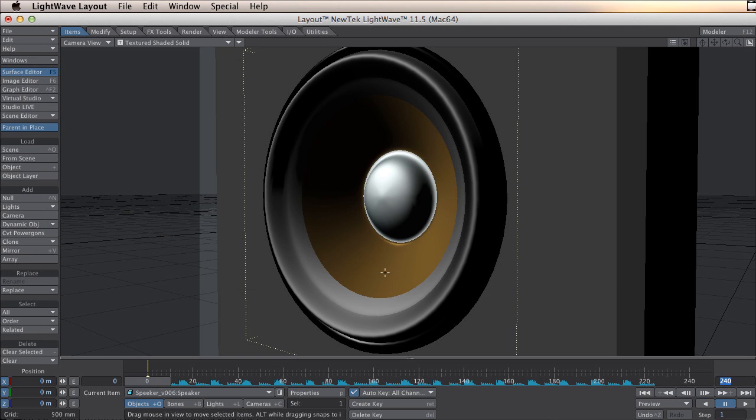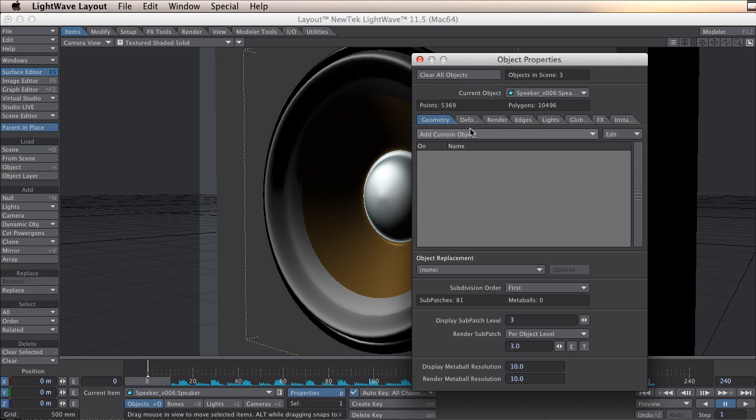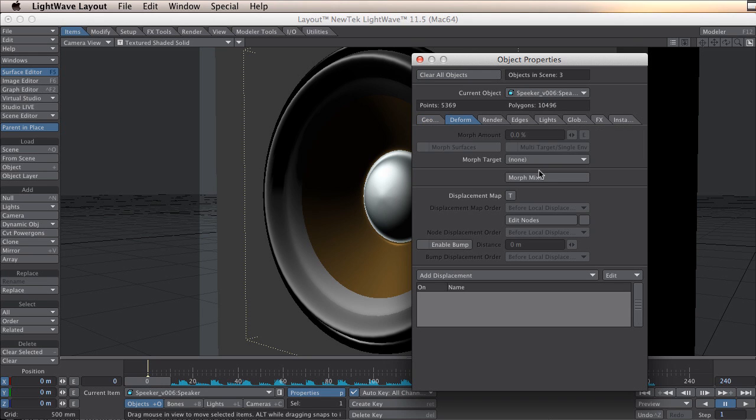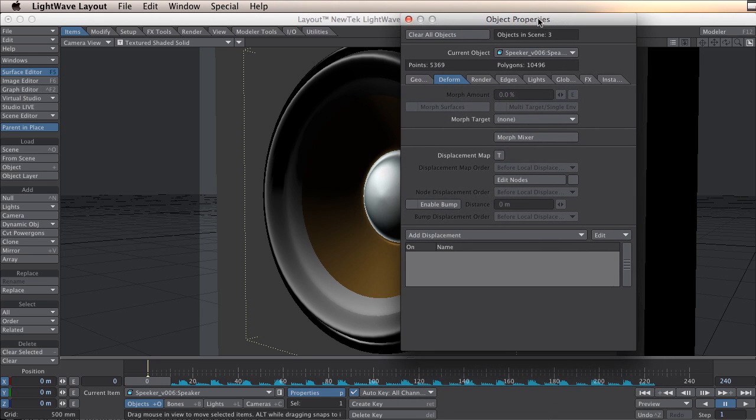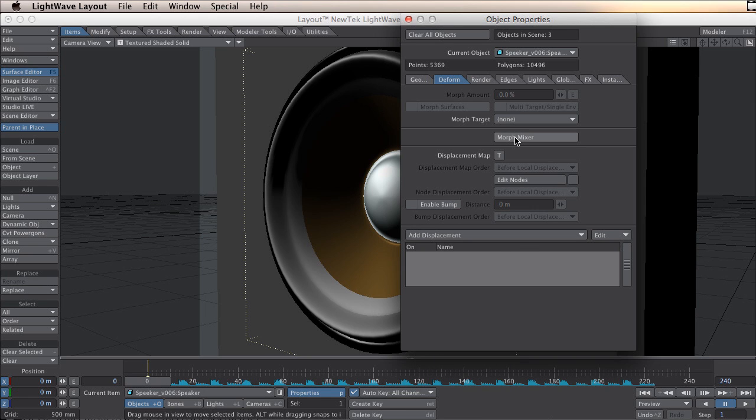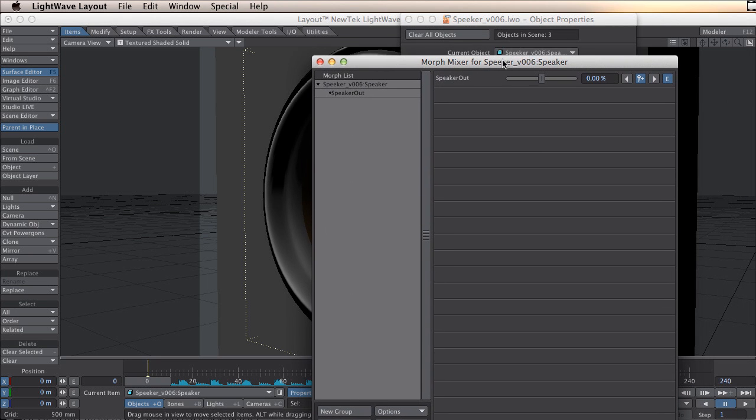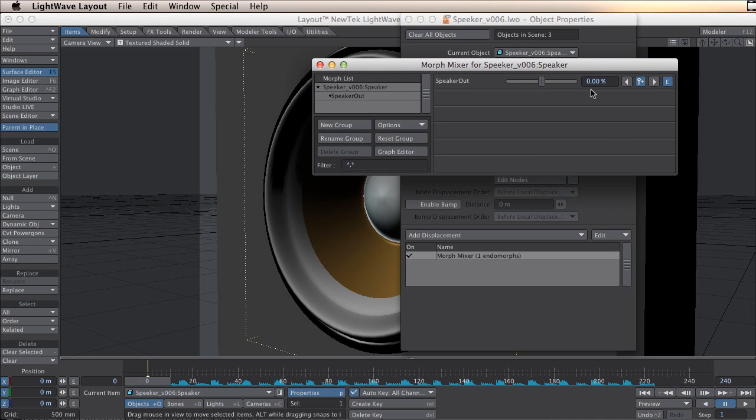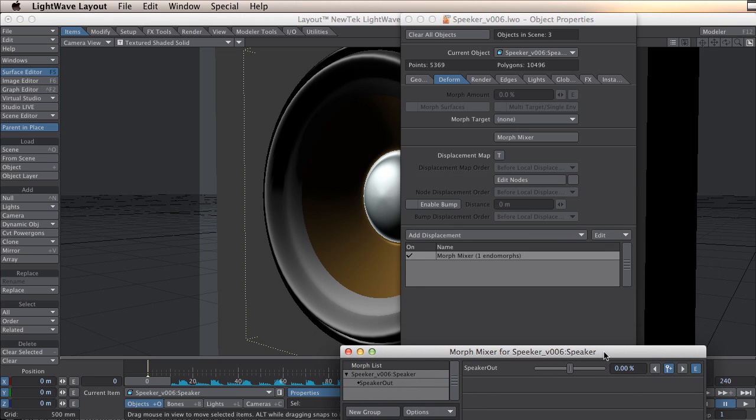The next thing to do is to make this animation, and in the objects panel I need to check the speaker. I press P for properties and go to the deform tab. If you have an old Lightwave, you will find the morph mixer here in the menu, but in the new Lightwave they have put it here so it's easier to see. When I click this, I get a new panel like this.